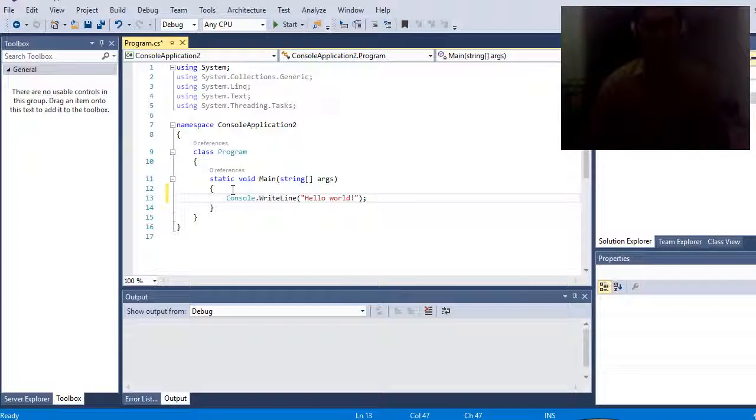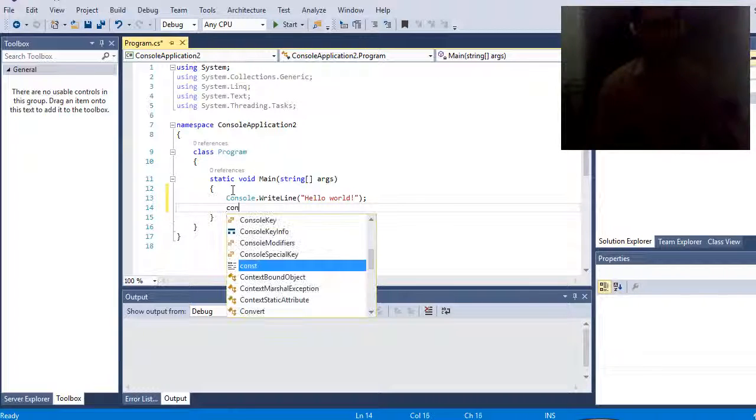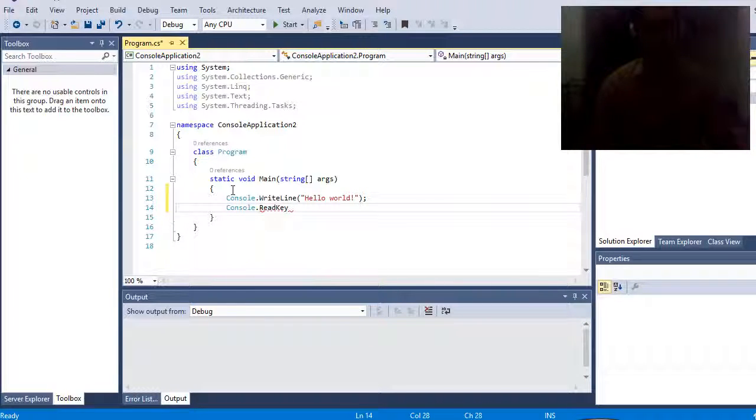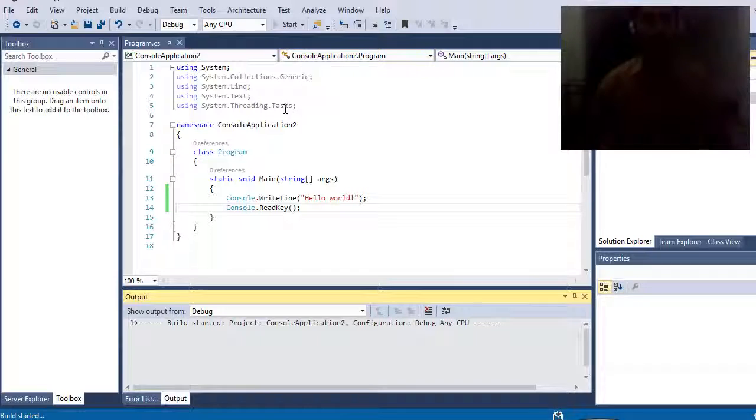In the second line we also call another method called ReadKey. This method will wait for a key to be pressed on the keyboard. Until then it will show the screen, and whenever we press a key, it will let go of the screen. Now we will test this. If you click on the start button or press the hotkey F5, Visual Studio will build this project and run it.